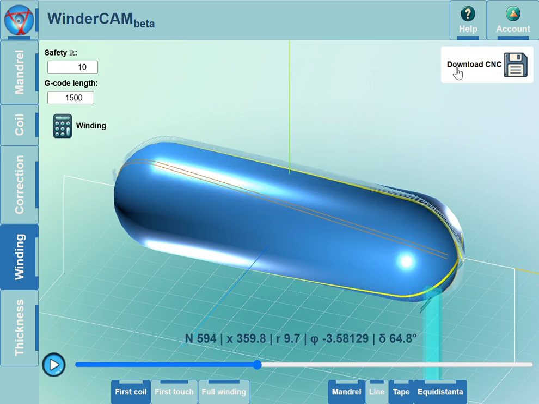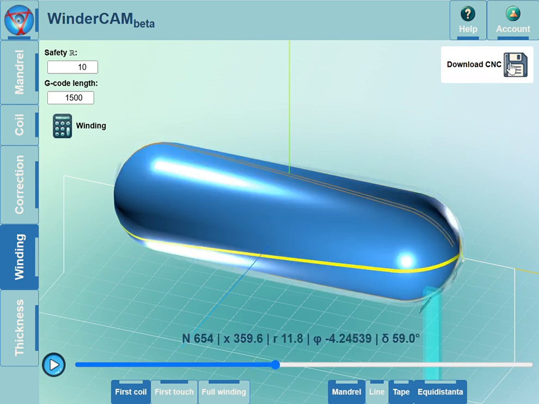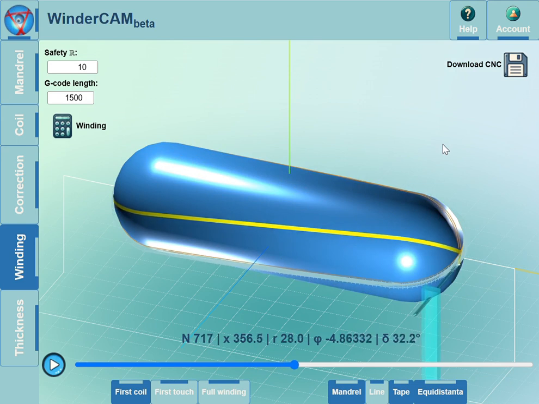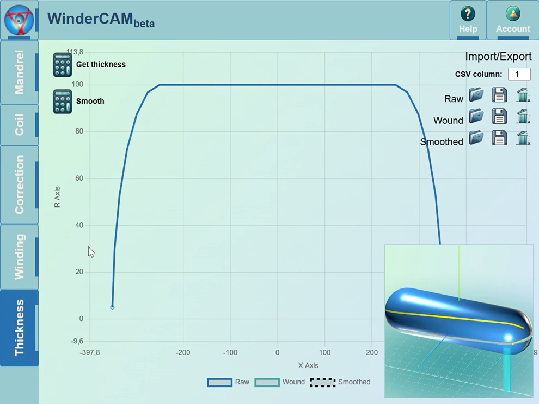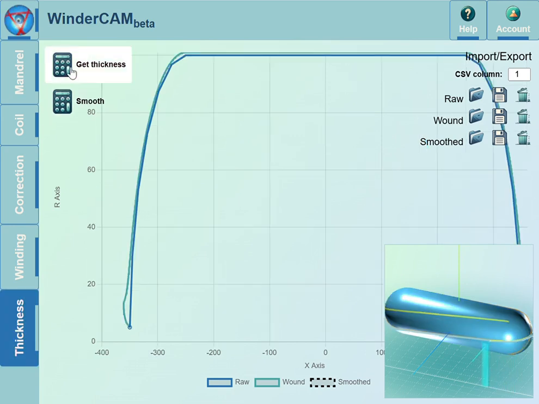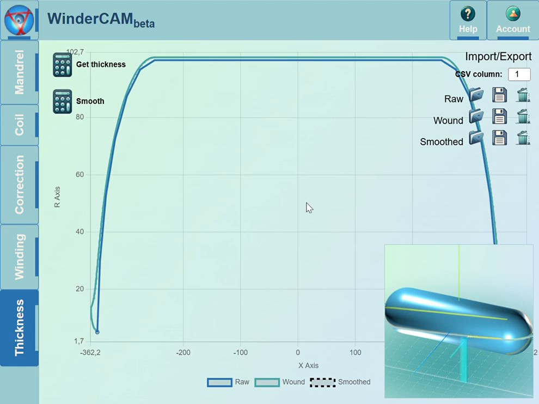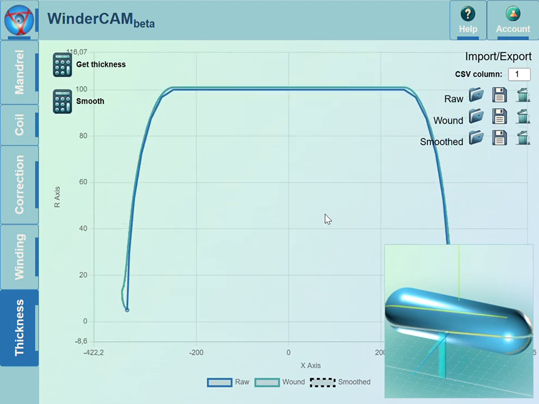The Download CNC button. That gives you the G-code file. We're ready to load onto the machine controller. Yep. Though formats can vary slightly. Good point. Okay, almost there. The last tab is Thickness. You click Get Thickness. And it calculates the material thickness profile based on the winding.